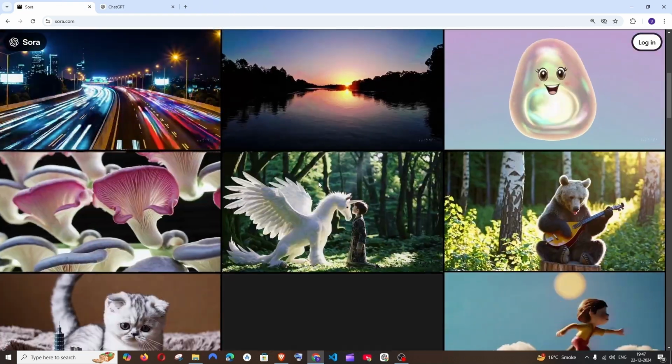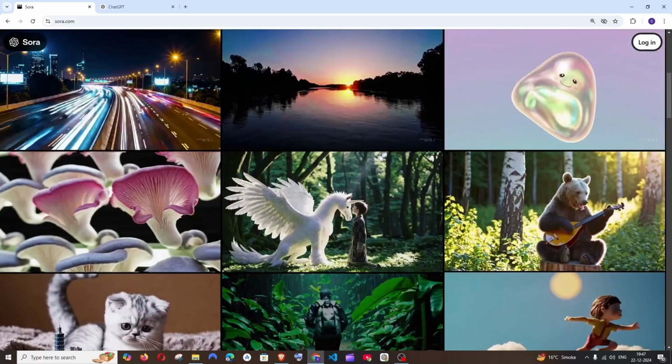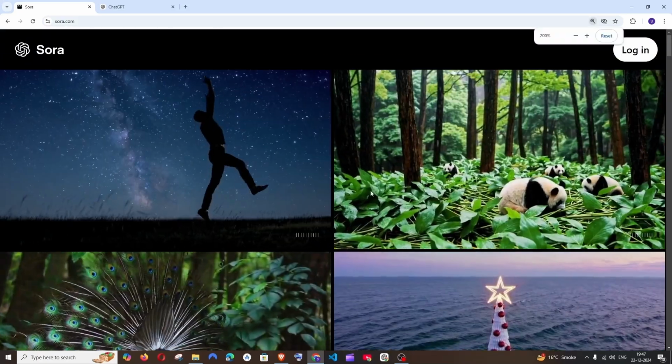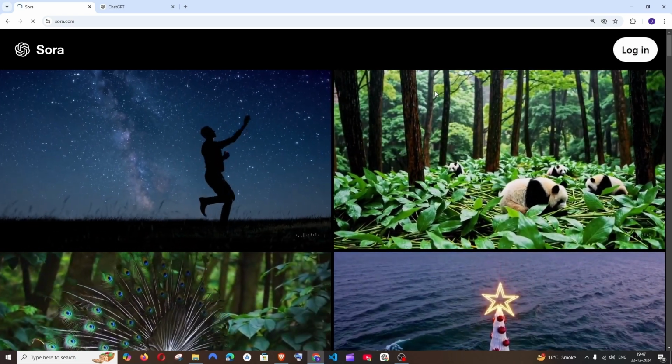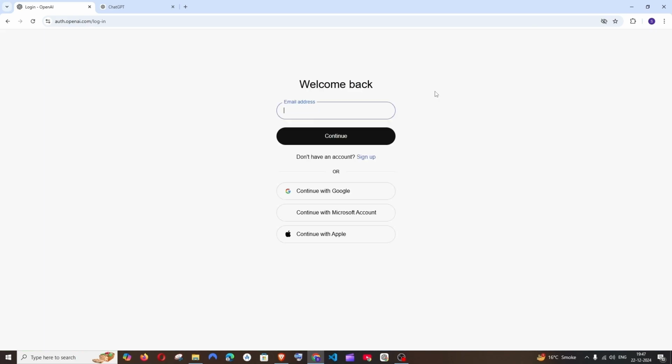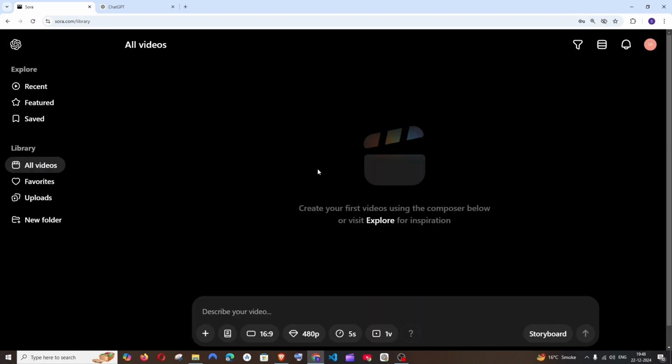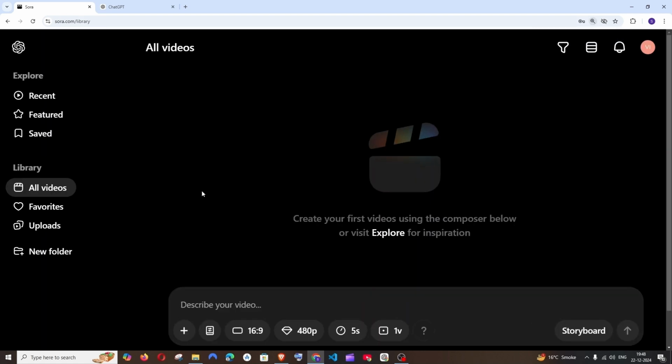And here you can see they have so many sample videos that have been generated using SORA. And at the top right, you'll have the login. Click that. And here you need to enter your ChatGPT credentials and sign in. And once you log in, you will be taken to an interface like this. By default, it will be in all videos, and here you can see it says create your first video by using the composer below. So this is the place where we'll be writing our prompt, and once you're done, if you click this, we'll get our video generated.